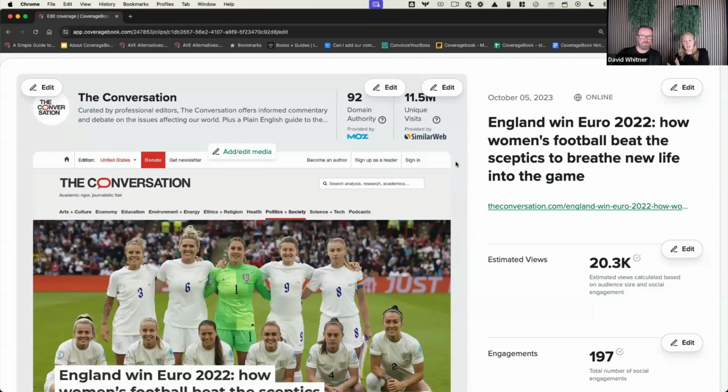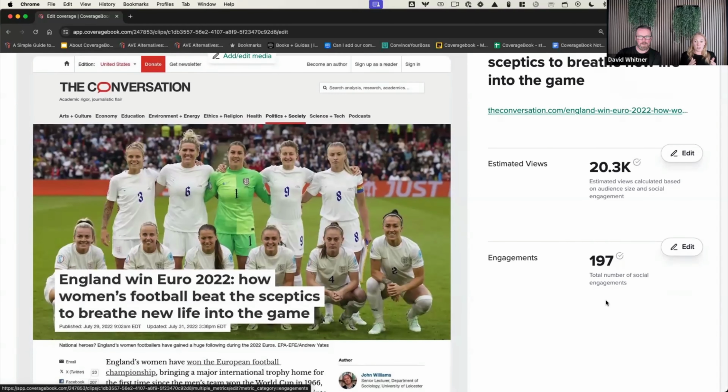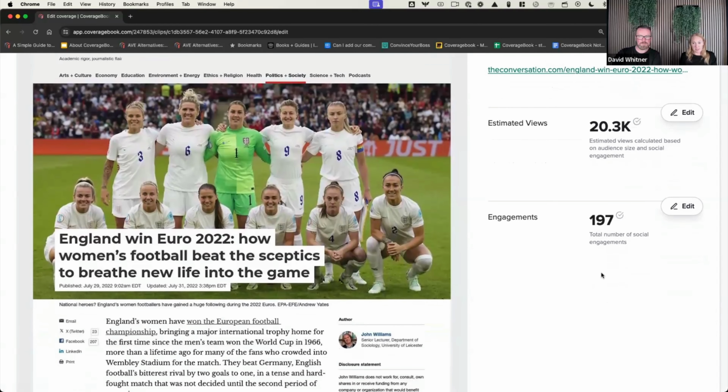And then on the right-hand side are more the page level metrics. So they're the metrics that are more associated to that piece of coverage itself. So they are often much lower numbers, but once you get comfortable with them, are probably a lot more realistic about how many people will see your coverage as you go through. So hopefully that answers that one.